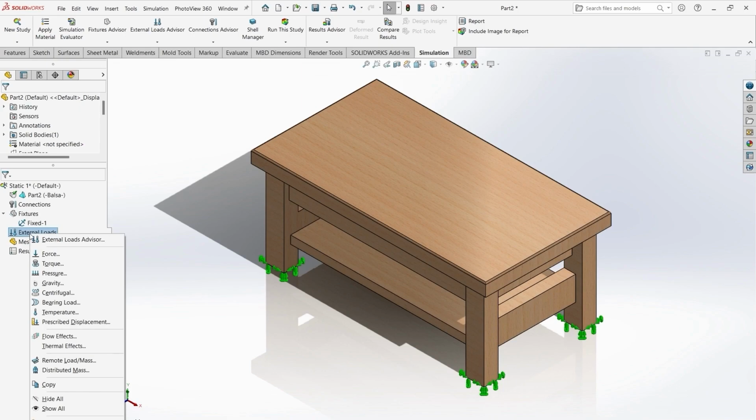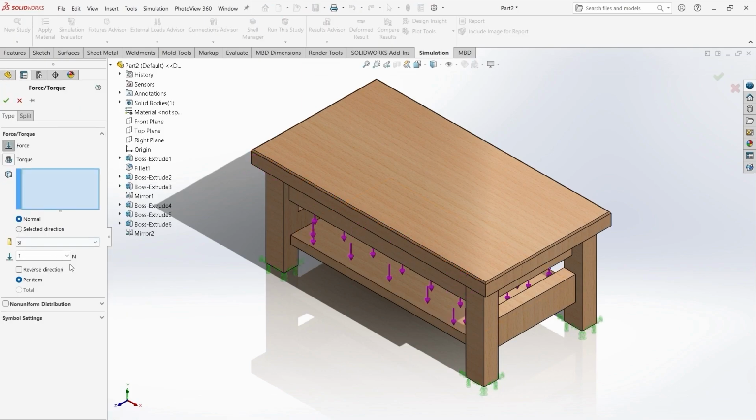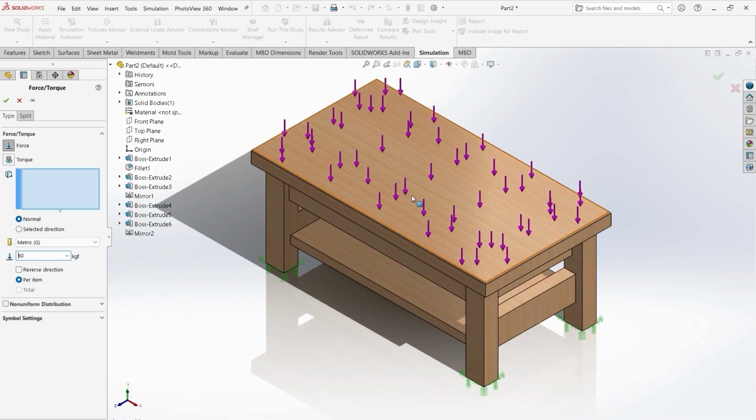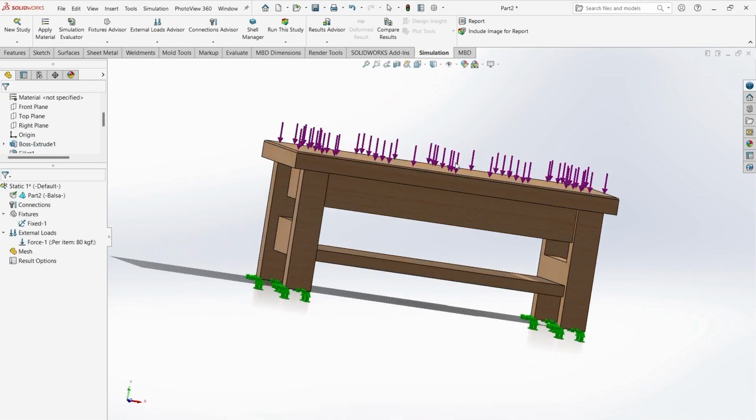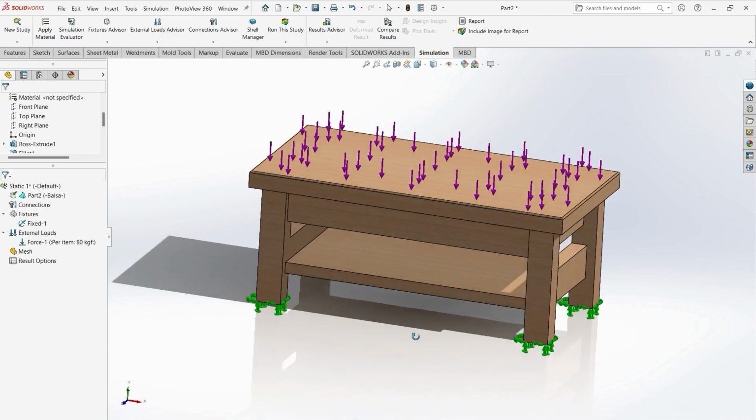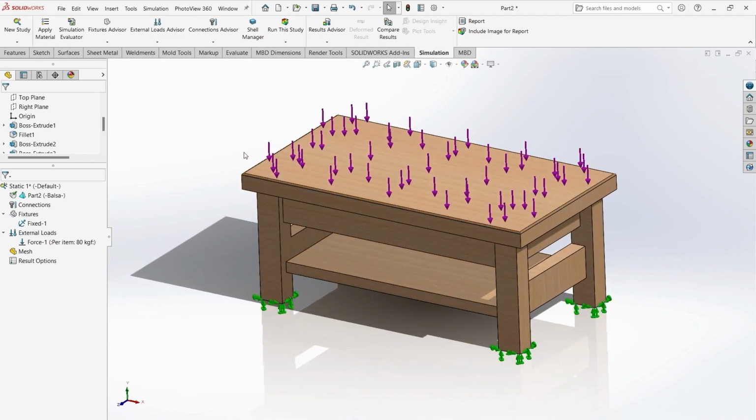Then the next thing is external load. Go to force. Now here, change the unit from Newton to metric, which is kilogram force. So suppose now here the value that I want to keep is 80. Suppose anything of 80 kilos is kept on the top face. What will be the stresses that will be generated inside the wood? The force is denoted by the pink or purple arrow. Okay, and we have selected the entire face. This means that the force is uniformly distributed over the entire face.